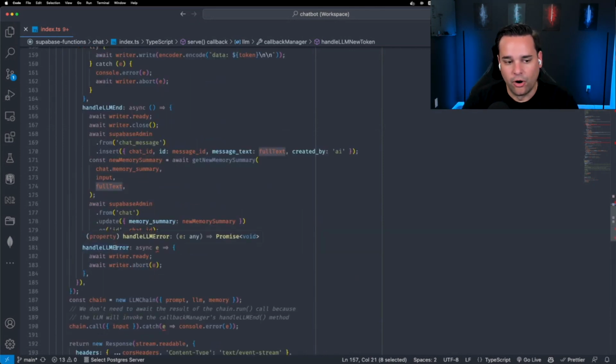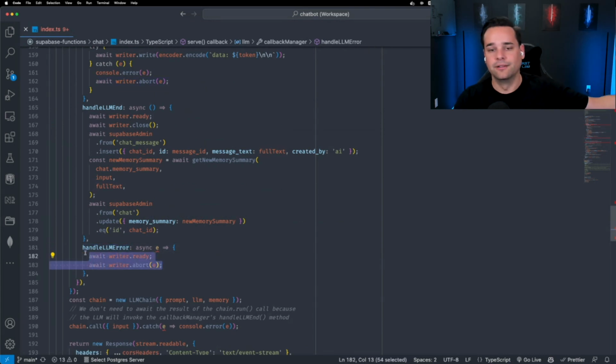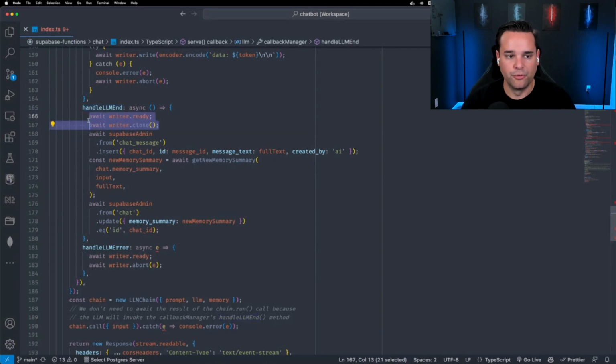In case there are any errors, we're just aborting the stream. That will abort on the client, and the client will handle that. And then lastly, we have handle LLM end. So when it's finally done with its response, we're going to go ahead and close the writer, which will tell the UI that it's done. And then we're going to use our Supabase admin to write to the chat message collection, and we're going to insert that full text created by AI.